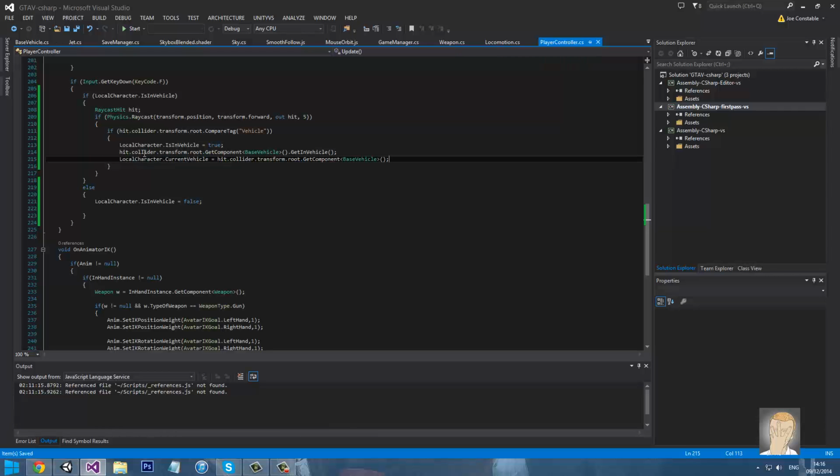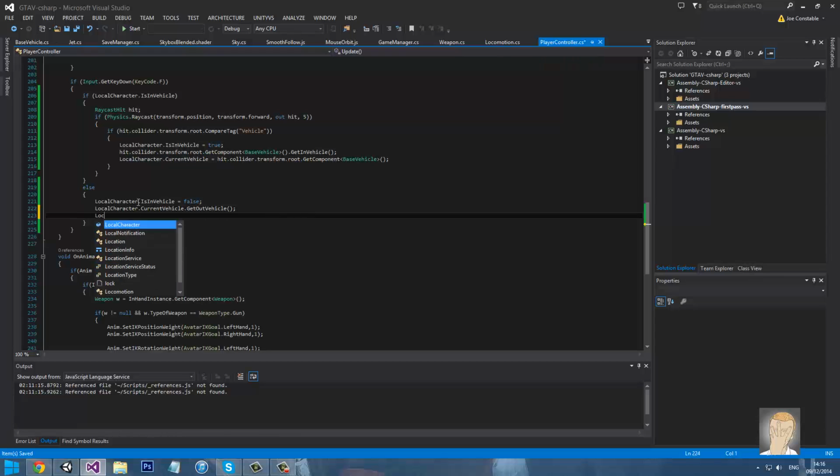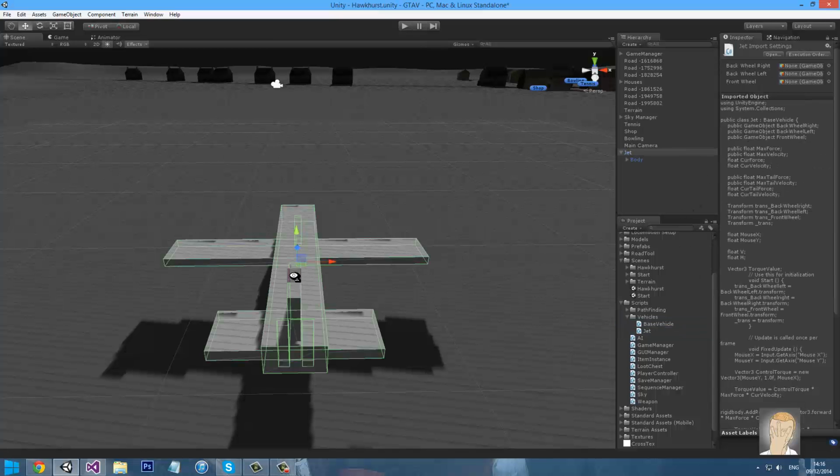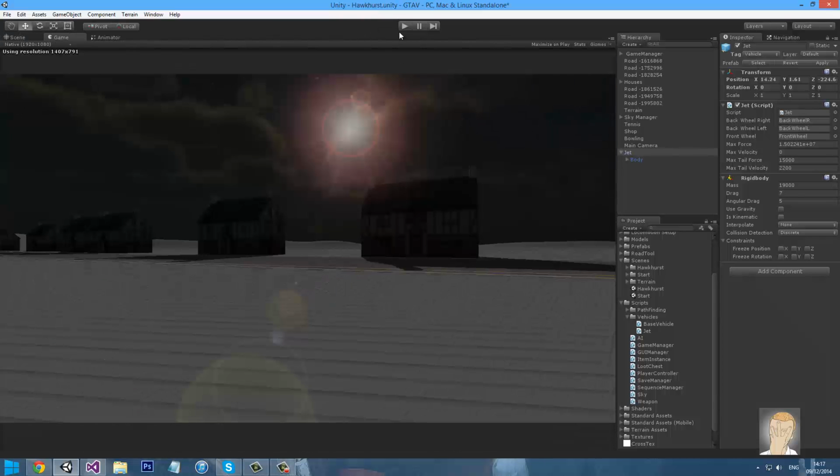Now that's not very good for performance because you have to do the GetComponent every time, but it doesn't really matter for now. And then where we set isInVehicle equals false, we want to go localCharacter.currentVehicle.GetOutVehicle, and then we just go localCharacter.currentVehicle = null. There we go. So that means it derives. So our Jet now derives from BaseVehicle. That's what the colon does. So if we just save it.